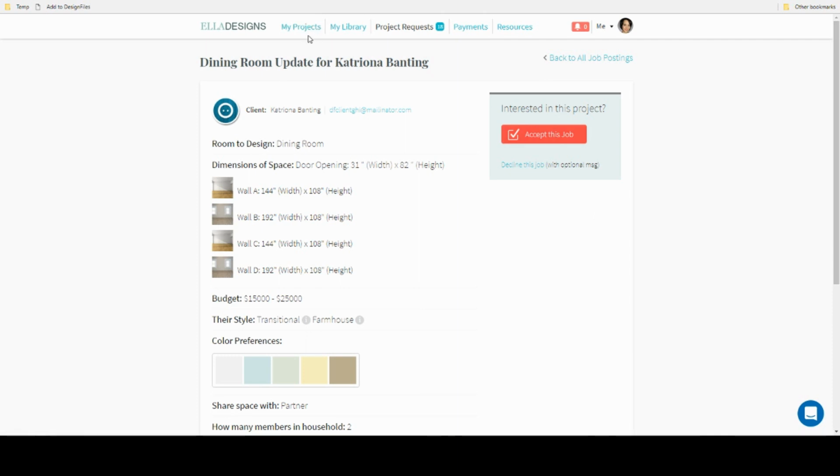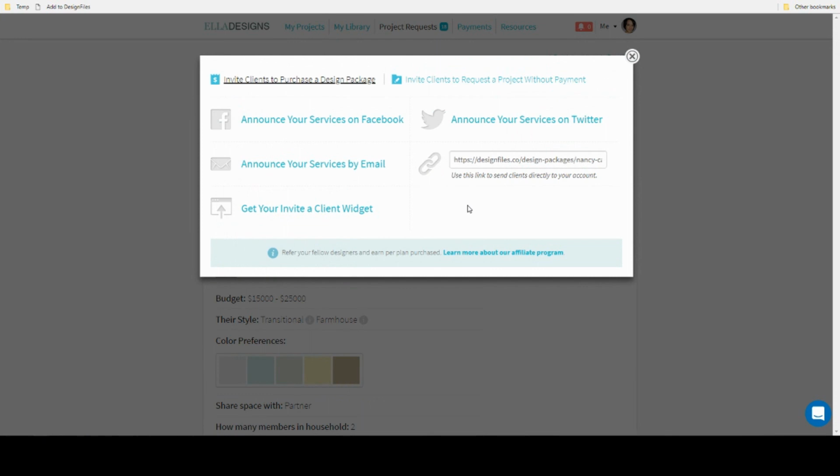Now, if you want to actually advertise your services online, your DesignFiles account also comes with promotional links that you can use to do just that. So you just click into this menu here and you can invite clients. Now in here, you can choose to do one of two things. You can invite clients to go directly to your design packages page where they can preview all the packages, pick one, pay for it, and jump right into the questionnaire to kickstart the design consultation. Or you can choose to invite clients to request a design consultation from you without having to purchase a package. It's completely up to you.